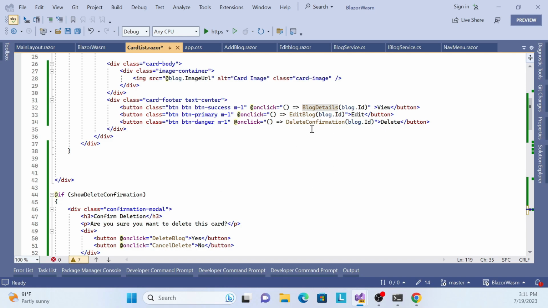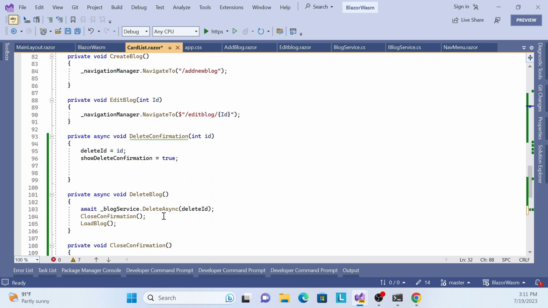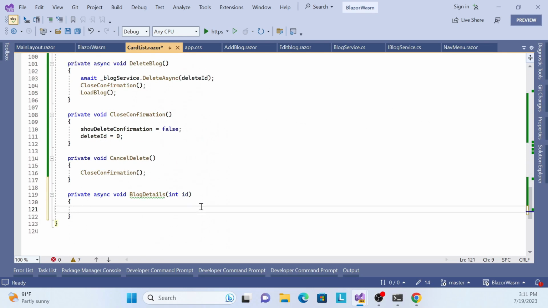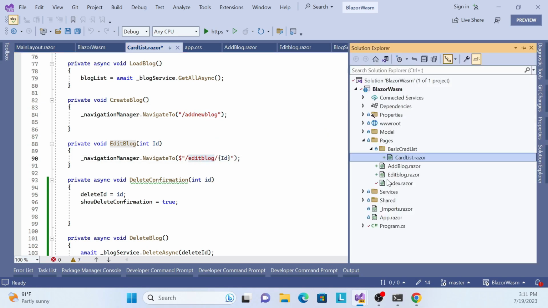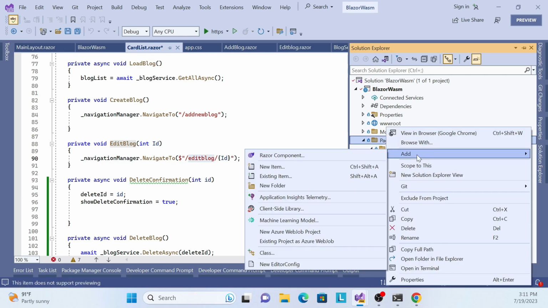Now what we need to do: once we get this id, we have to call our details page. If I want that details page, we have to create a similar component where we bind the details page data. We already have the add new blog page and the edit blog page, but we have to create another component.